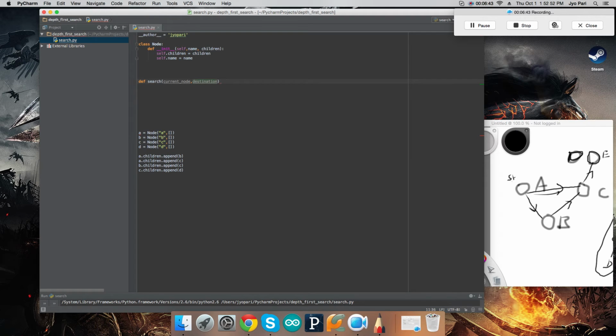Okay, and then we'll have a list. Well, right now we won't create a list, but we'll just find a path, and later in the tutorial we'll create a path. So now let's just go through all the nodes inside the children. Let's create a for loop for i in current node dot children, and then for that, we're going to check if i dot name is equal to destination.